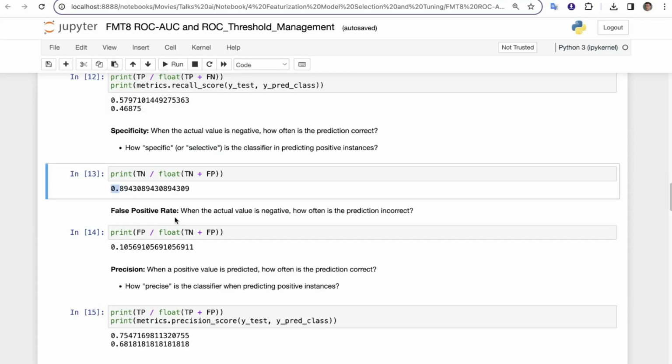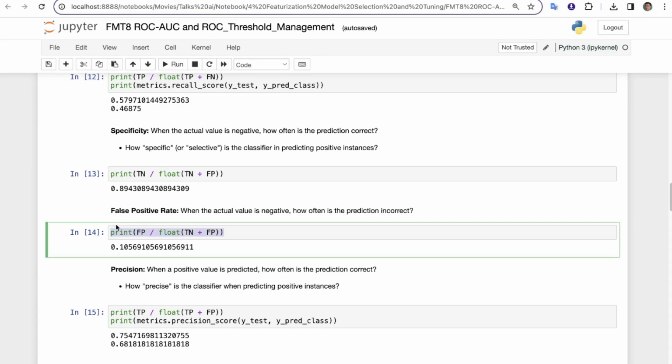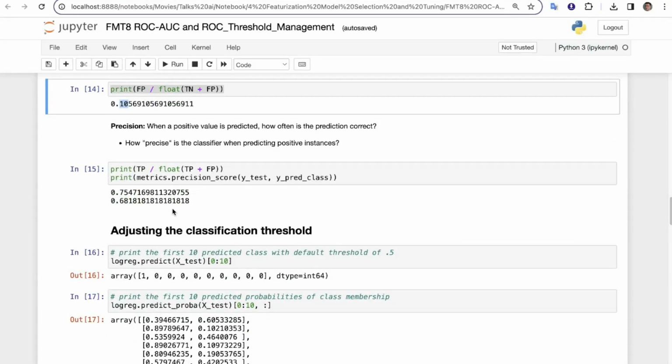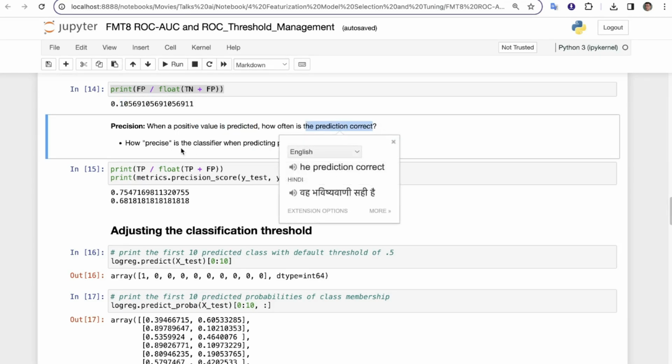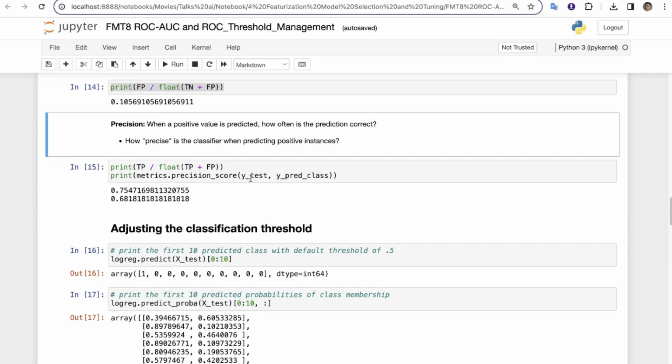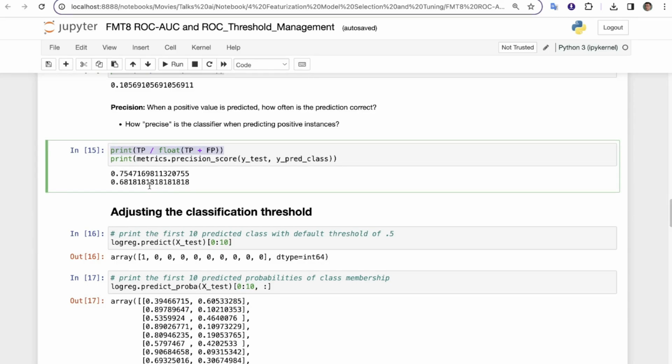Now the false positive rate is nothing but when the actual value is negative, how often the prediction is incorrect. If we try to get that, we will use this formula and we will get this rate, that is 10%. Finally we have the precision, which describes when a positive value is predicted, how often is the prediction correct, right? That means how precise the classifier is when predicting positive instances. Here we get it from this formula, that is 75%, but the same we do on our y_test and y_pred_class, we get it as 68%.